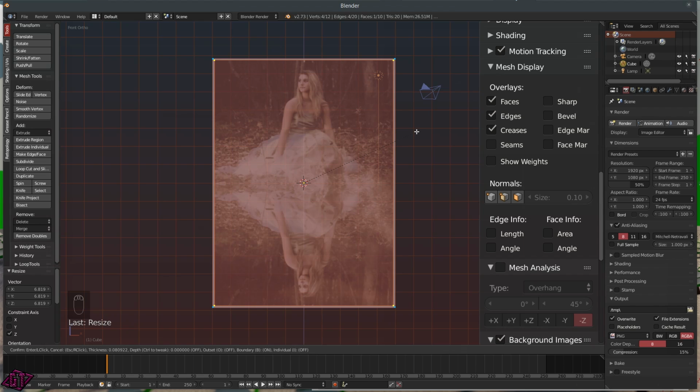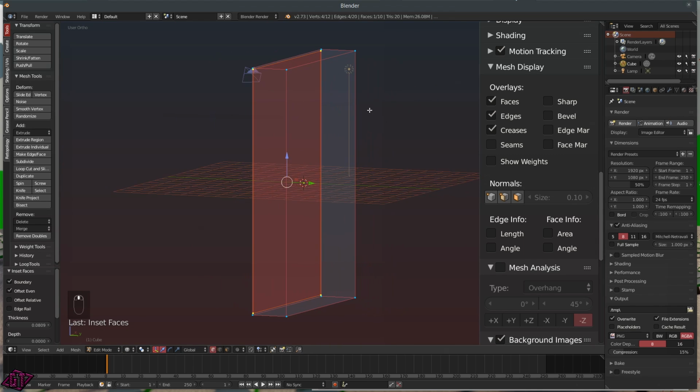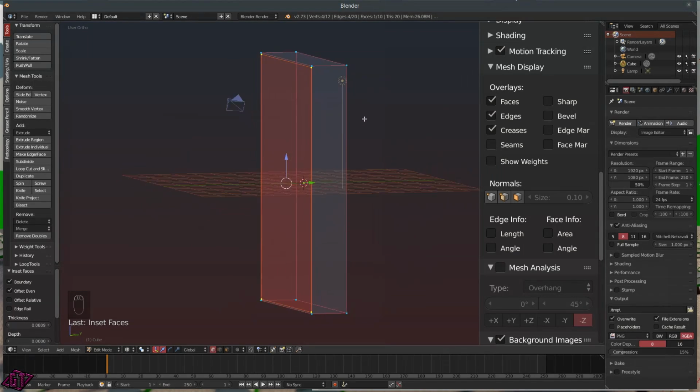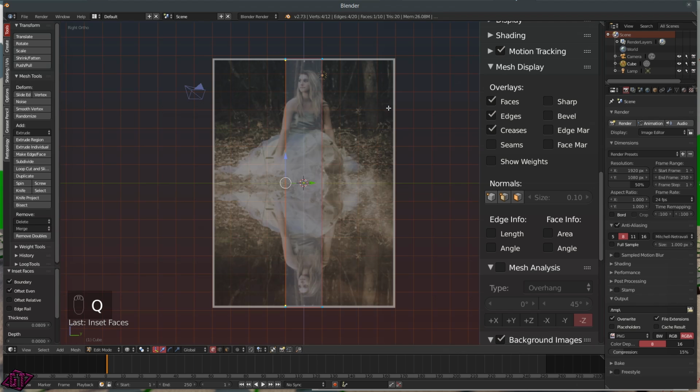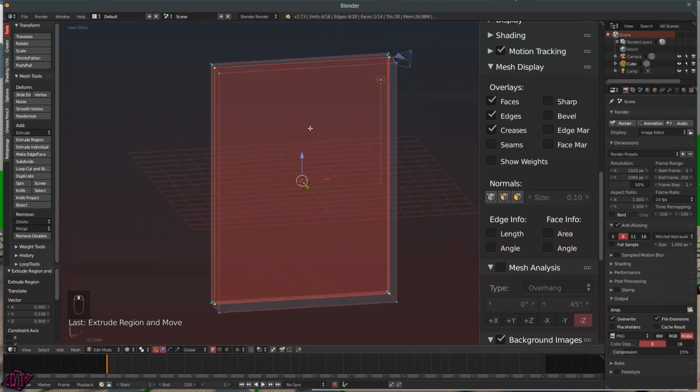And I'm going to inset this to around that frame, just like that. And I'm going to click to get off that selection. And with the middle selected there, I'm going to press Q and then go to right. And I'm going to press E for extrude. And I'm going to pull this back and extrude it in about that far.